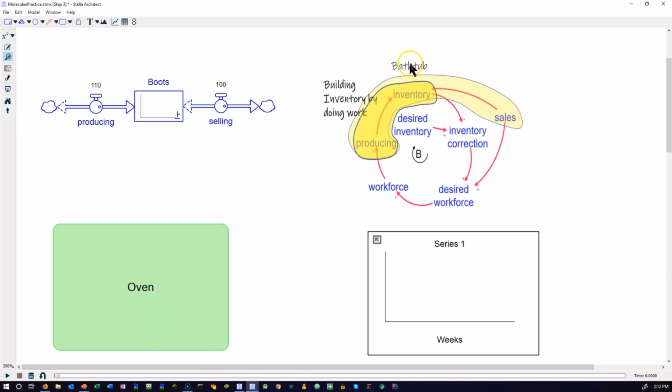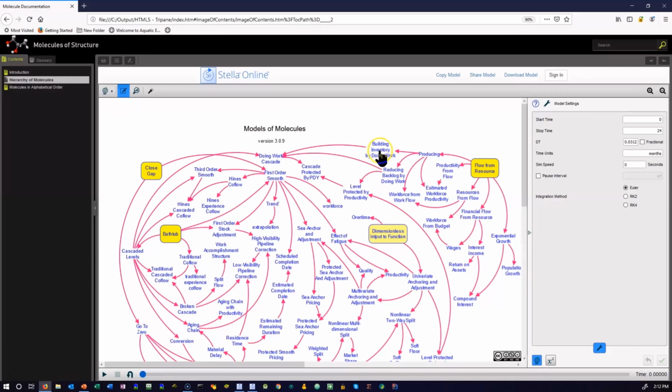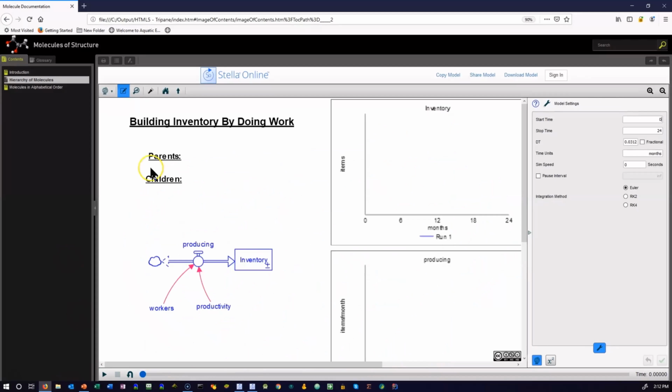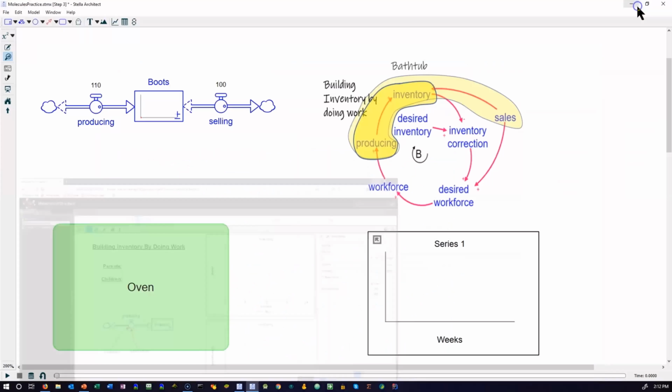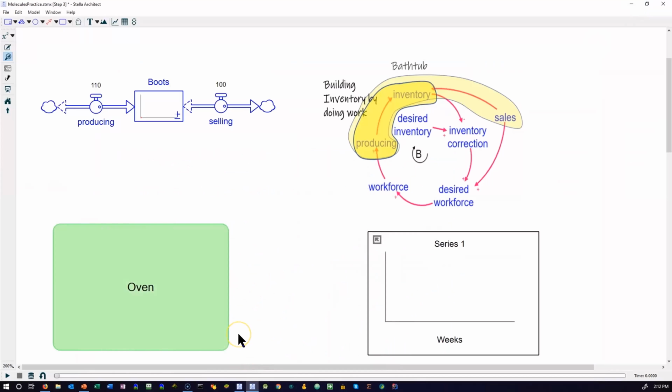Step 3 adds to our bathtub with the causal loop, and now we've got a molecule called building inventory by doing work. That is the molecule right here. Of course, I could transfer all that here the way we did last time. But just to save time, following my dear friend Julia Child, I have one in the oven.